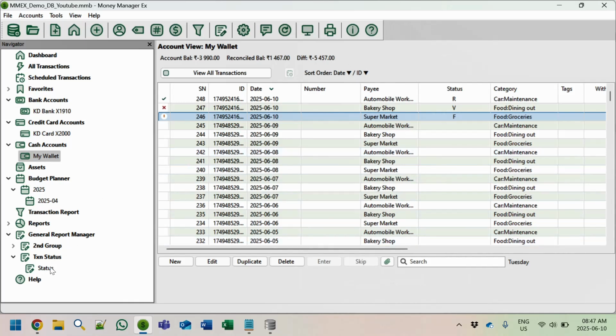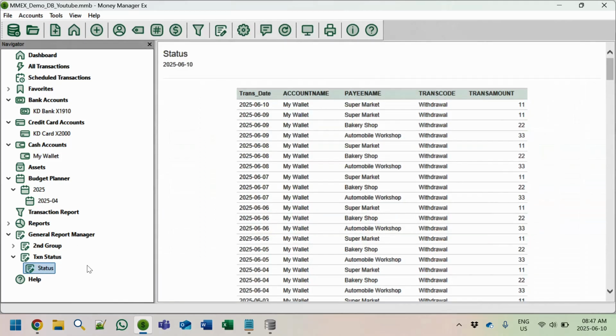And if you come back to our status report, it will show only the transactions that are not reconciled or voided; those won't be listed over here. So right now it shows only one. This is how you can create SQL queries based on your requirement.